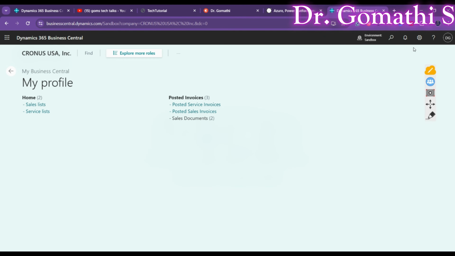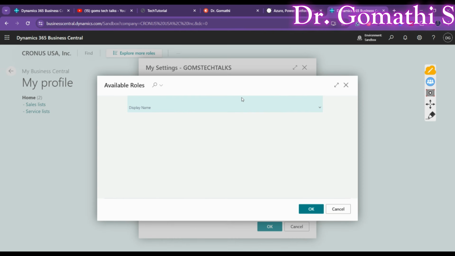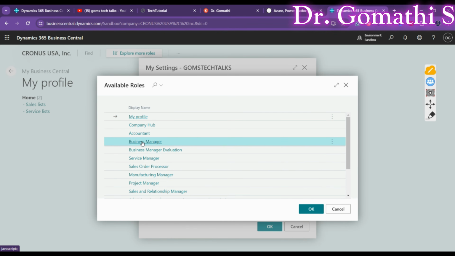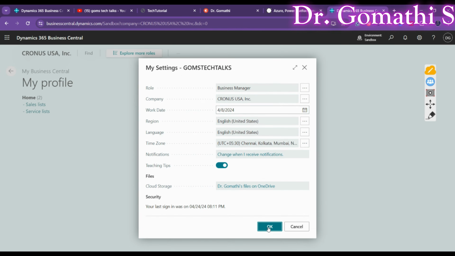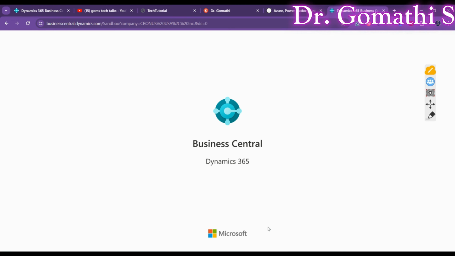Here it is showing the profile. Let us go and click on My Settings, and I'll try to select a different profile, probably the business manager. If you click OK, it will load the role center of a manager, showing what the various things a manager should see. That is why it is called a role center page.